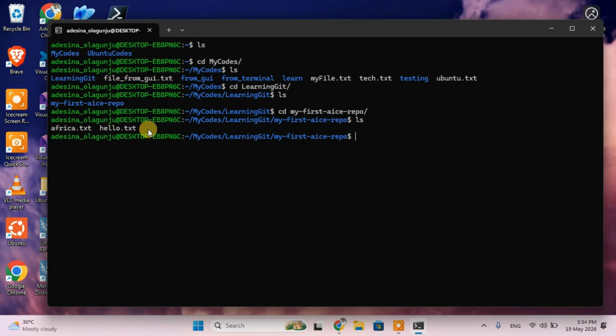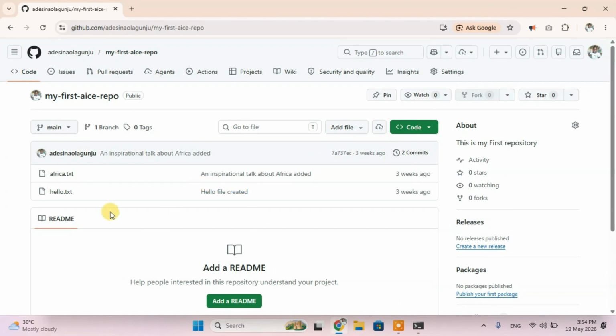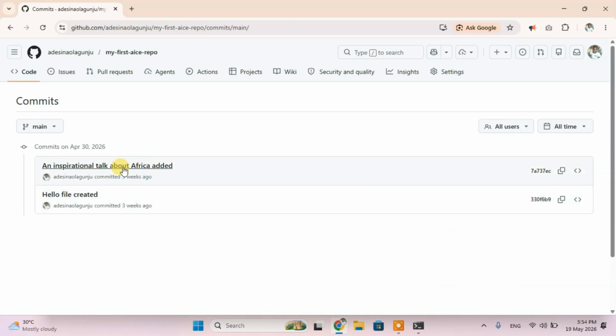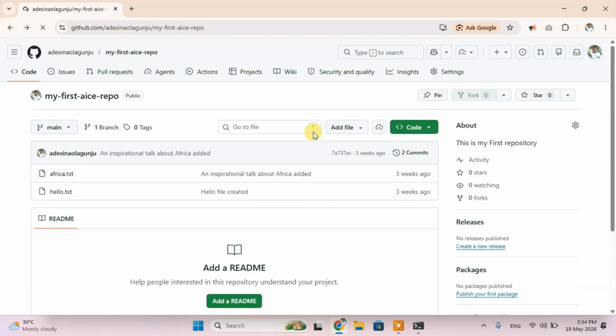You can see that we also have these same two files here in the local repository. And here, you can see that the number of commits is 2. Clicking on it, you can see the 2 commit messages we have. In GitHub, we can create a file directly inside the repository without using the terminal. Let's try that.